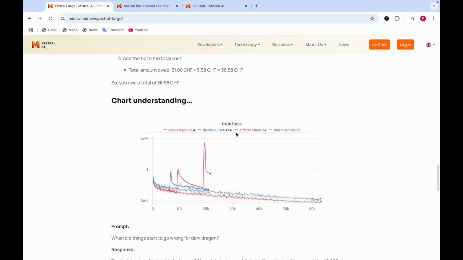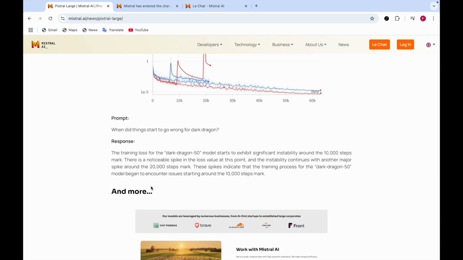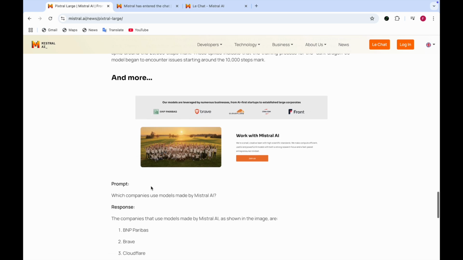After that, it does chart understanding. Here a chart is given with dark dragon, dainty sunset, different haze, and morning feel. The prompt asks, when did things start to go wrong for dark dragon? It says the training loss for dark dragon starts to exhibit significant instability around the 10,000 steps mark, and then it tells more about it. And there are some more things.